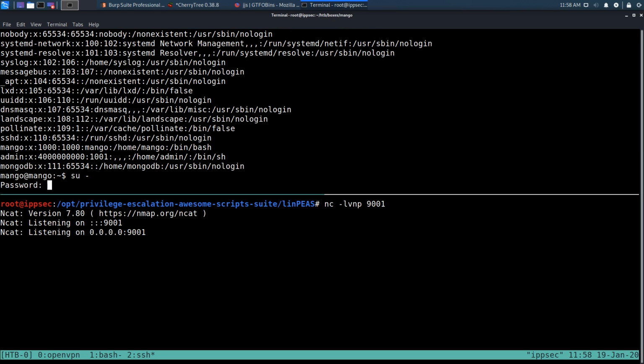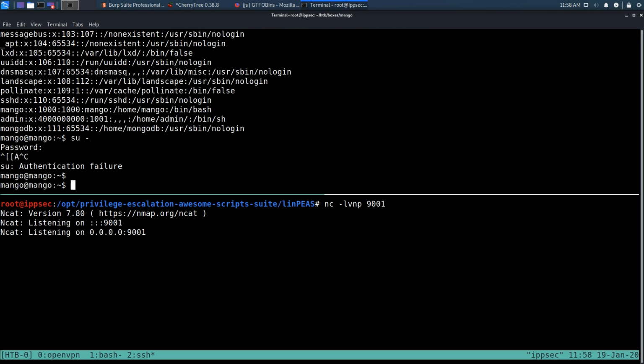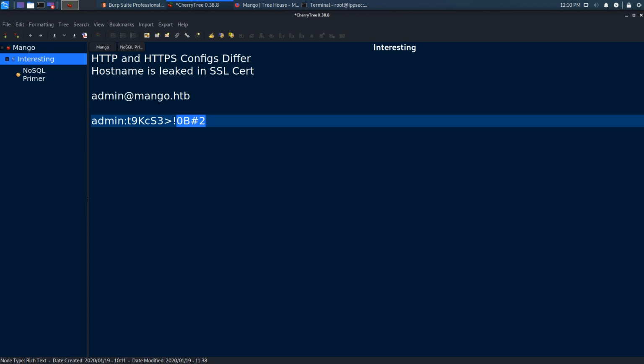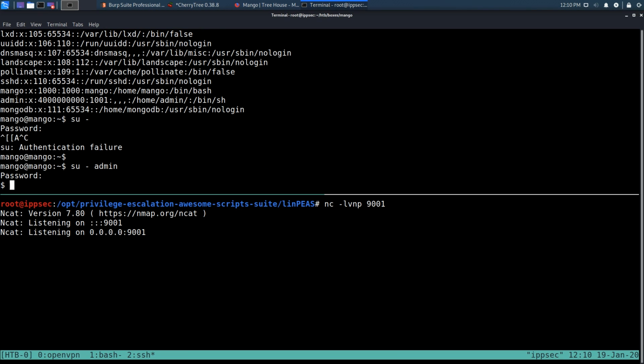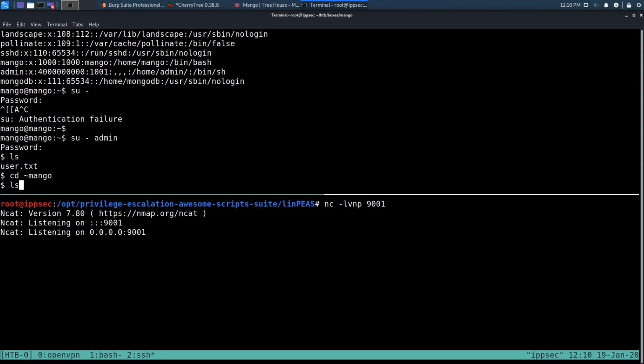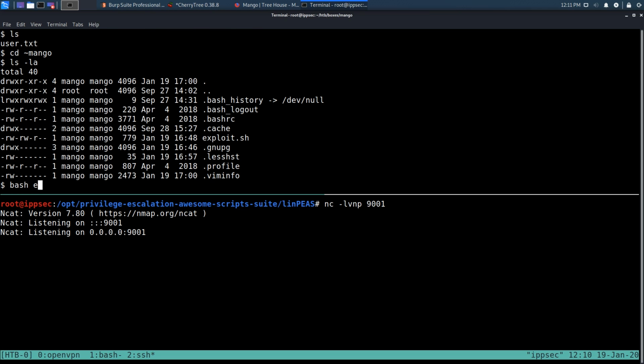We have admin's password, so let's just try. Whoops, come on. su admin, and then do we still have it? We do. We can just copy the password and then paste it in, and it looks like we can get in. So maybe that admin user just can't SSH. So we can go to the Mango home directory and then execute exploit.sh, which we were trying to do before.